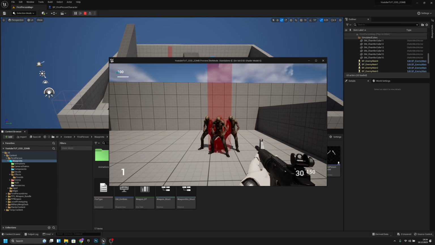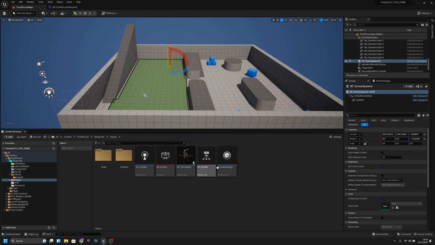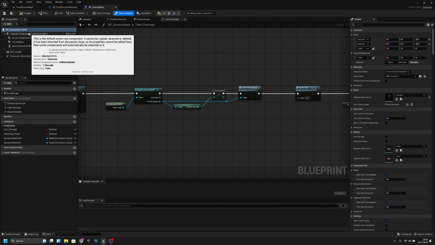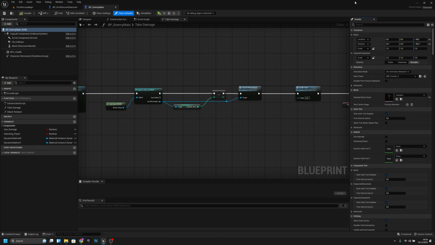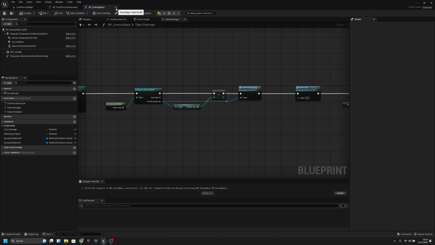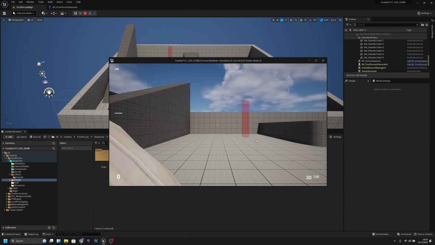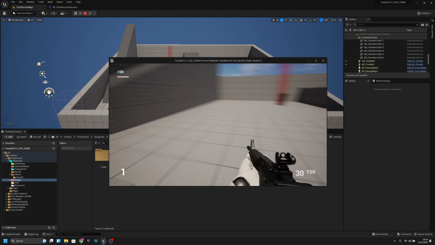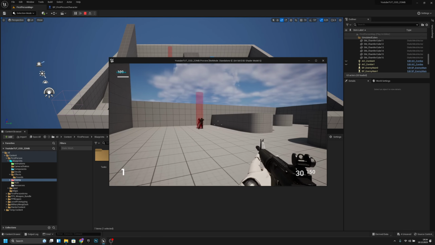Zombies aren't moving. So we want to go to the enemy and to the BP enemy main. And actually we want to go to the on this one, and we want to call for AI. And here we have pawn, AI control class, auto process AI, placed in world. We want to change this to placed in world all or spawned. So it will always use the AI when it's spawned. Okay, now I think it should work. Okay, but I don't know what's the problem here, but this is lagging. Okay, I got it to work once again.